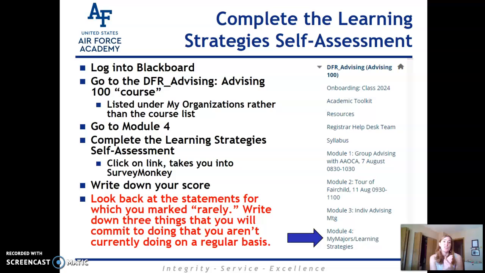What I'm going to ask you to do is log into Blackboard. We're going to take the Learning Strategies self-assessment. Log into Blackboard and go to your DFR Advising 100 course. It's important to note that the Advising 100 course is on the right-hand side of your Blackboard page under My Organizations, rather than on the left-hand side with your classes.